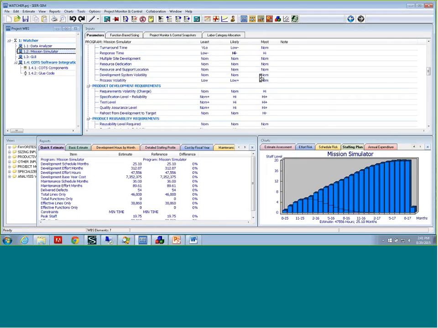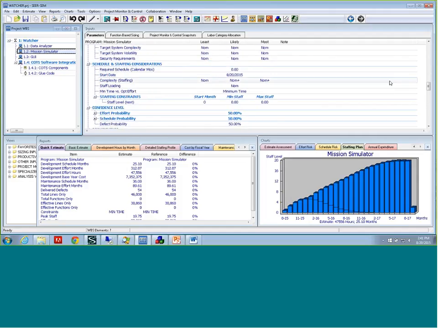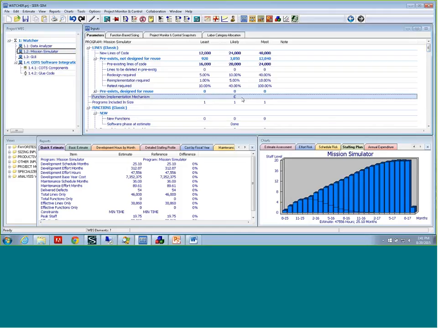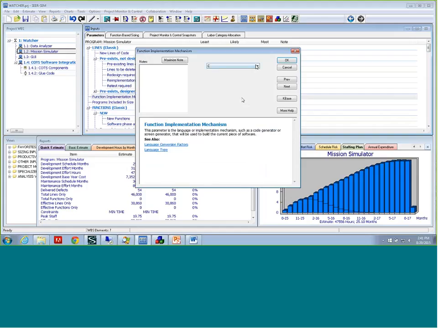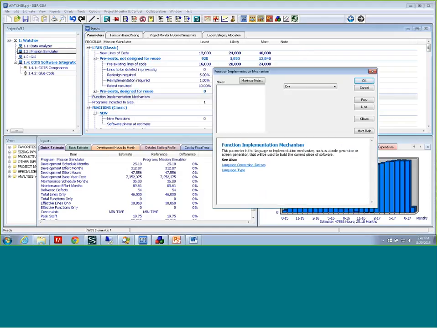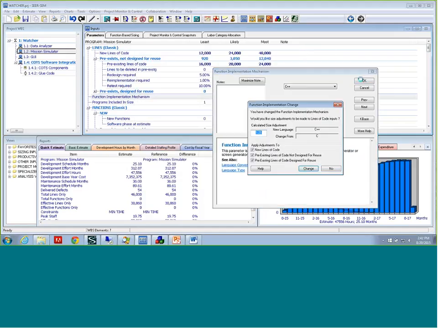Let's do the programming language first. The assumption for this one was C. We have our list, which we call functional implementation mechanisms because it covers more than just languages. But if we were to do C++, remember I set my reference, so we're going to see the impact. Going from C to C++, it's going to say, okay, I know you're changing the language. Do you want to adjust your slot count because of that? That's up to you, and you may say, well, yes, it's going to take that much more.